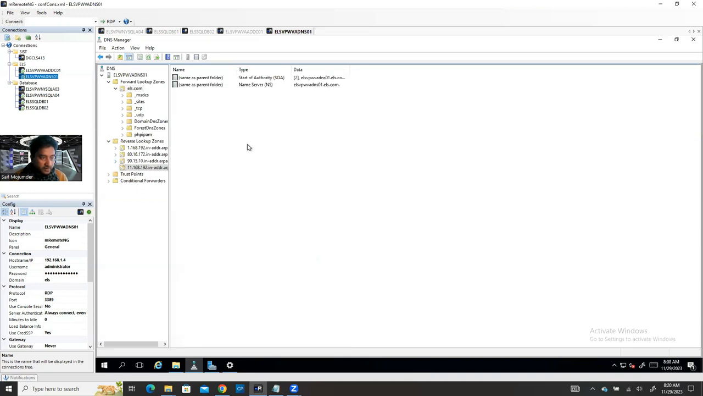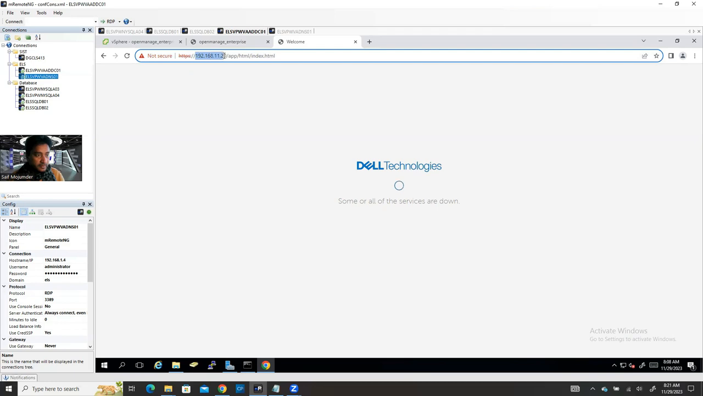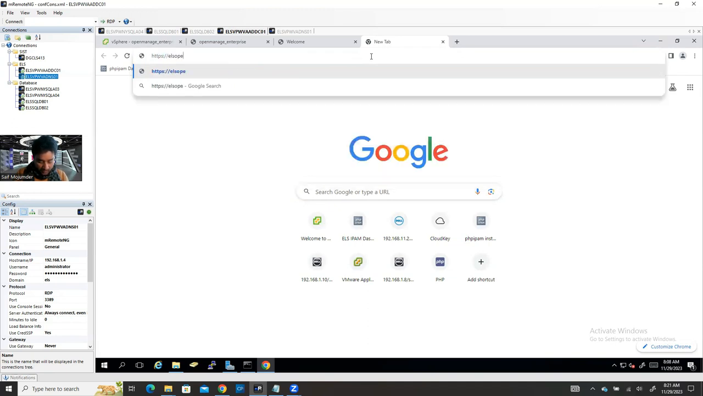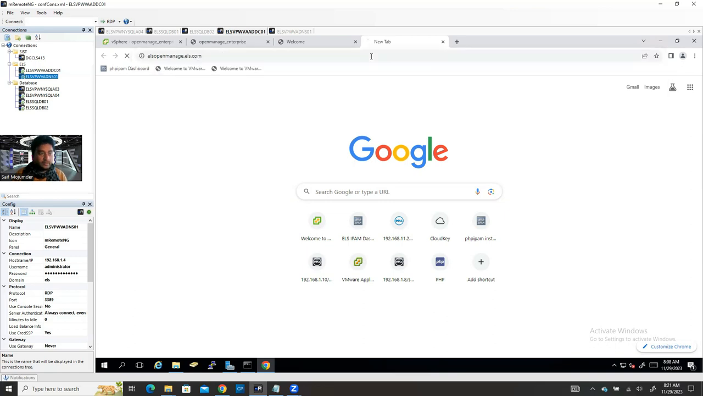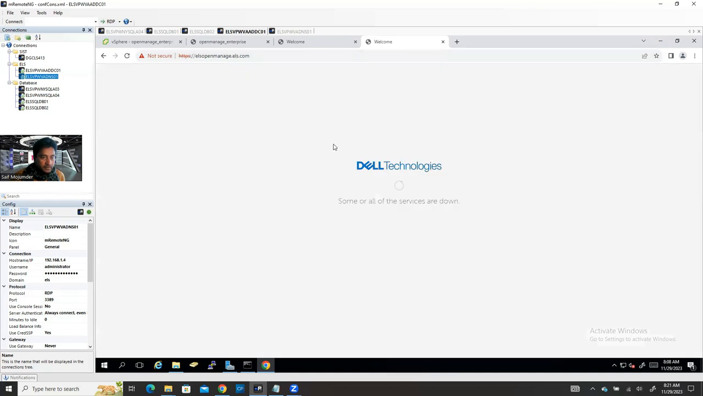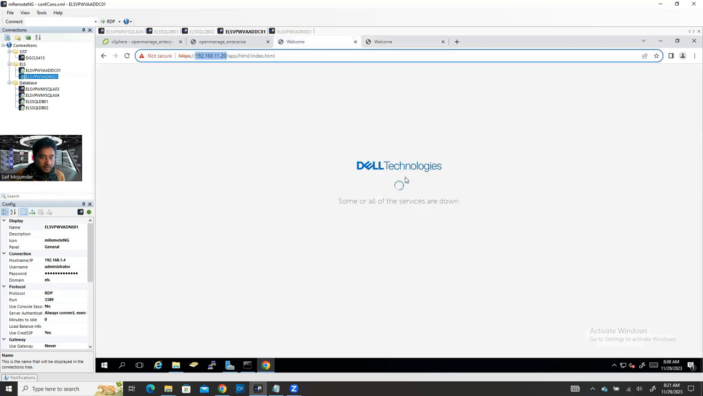And also it's in here. It's not showing here. If you refresh it, it's not showing here. So you have a DNS entry right now. Open manage. The IP address, you can use the name, which is HTTPS. And you can say ELS open manage dot ELS, up to you, right? You see, you're able to get it, right? Then proceed. The same thing, same skin you're getting, right?